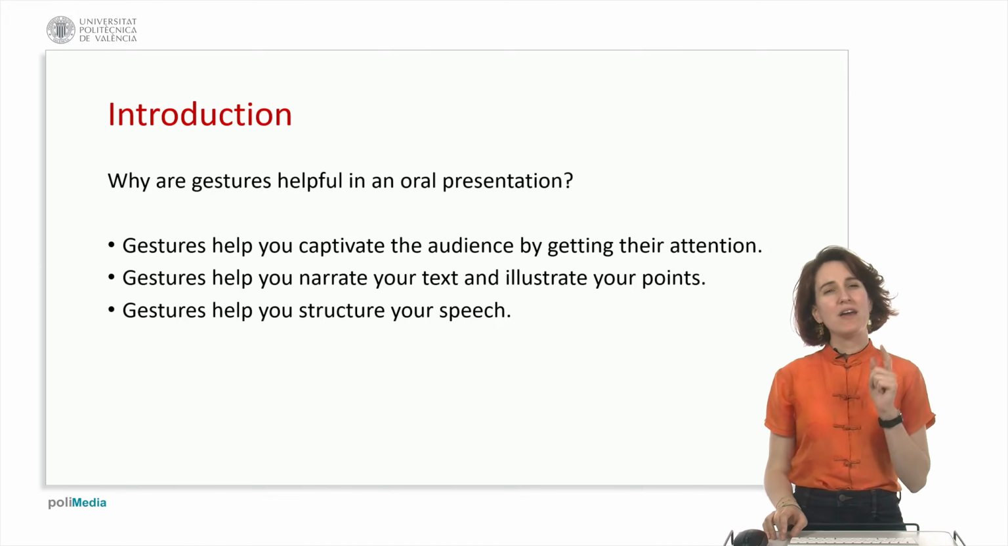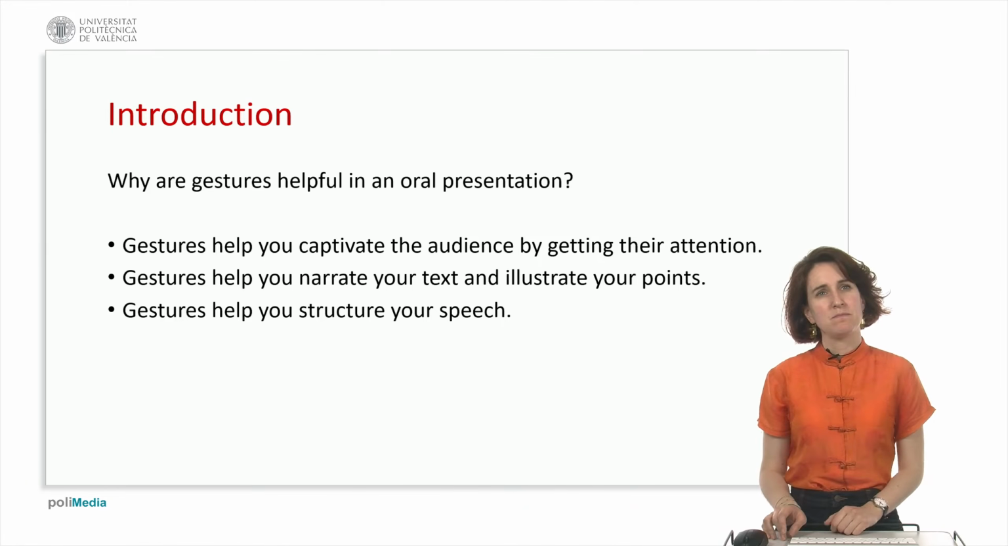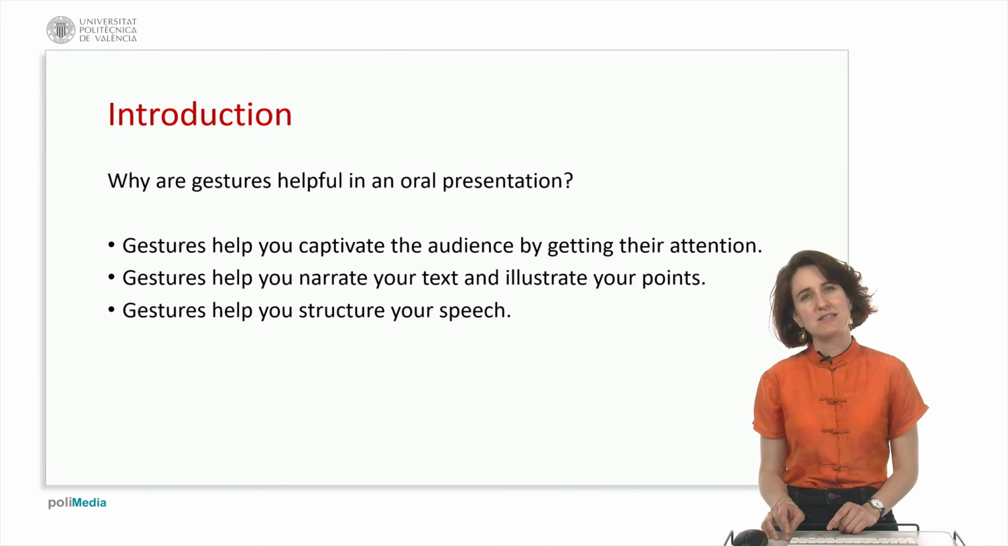So, why are gestures helpful in an oral presentation? Think about it. Do you ever use gestures when you present? And if you do, which gestures did you use last time you presented?